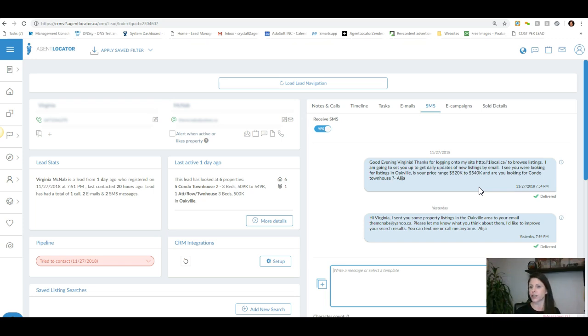Now, don't hesitate if your leads don't respond to your text, because if the following day after attempts of phone calls, you still haven't been able to get a hold of that lead, a second text message is simply going to go out confirming that you have actually sent some listings again, confirms their email address, just as a second attempt to try to gain contact.